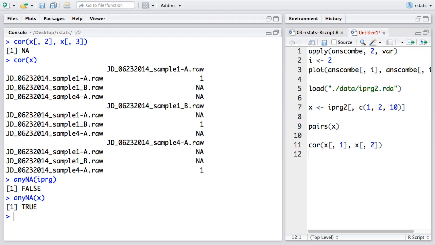Yeah, that is a good point. I have missing values because no missing values means that all proteins have been observed in all samples.